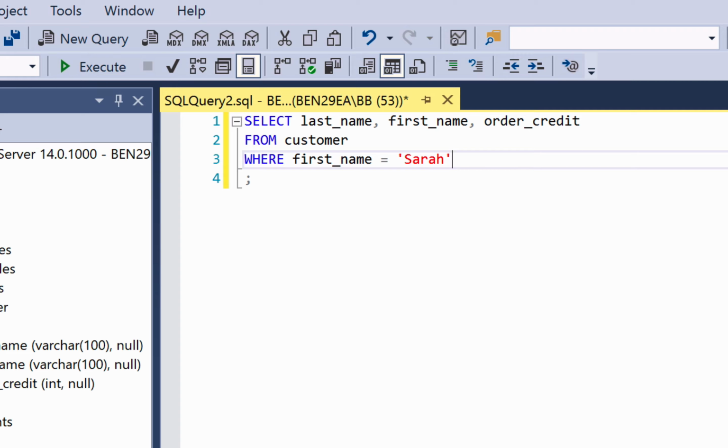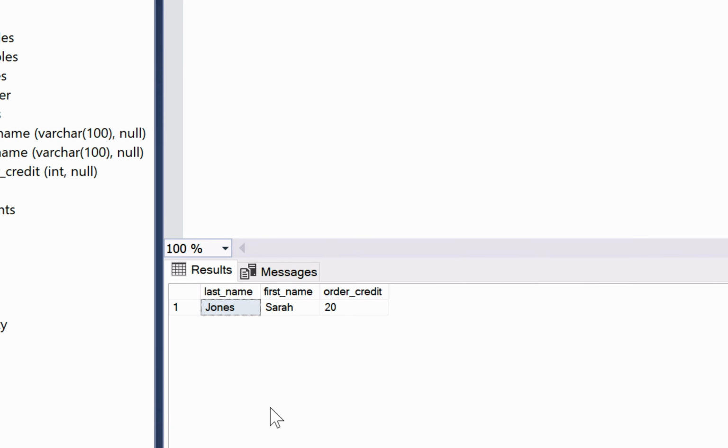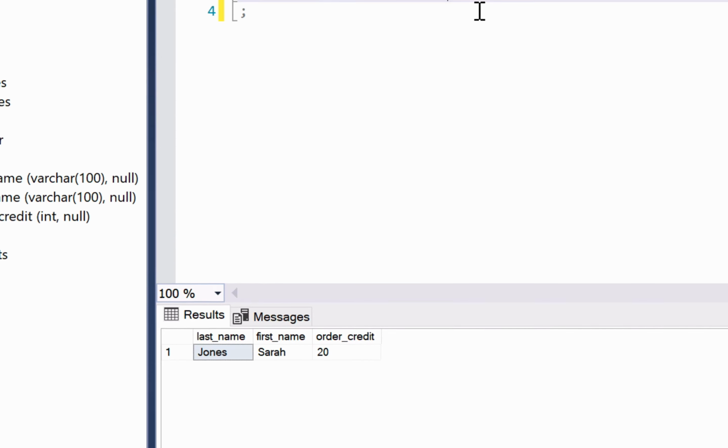If we have a quick look at the results from our previous query, we can see there's one row that should be returned. Let's click execute to run the new query that we've written, and we can see that there's one row that's returned here. The other data is not returned because the first name does not equal Sarah.